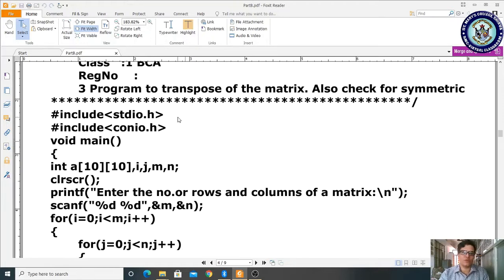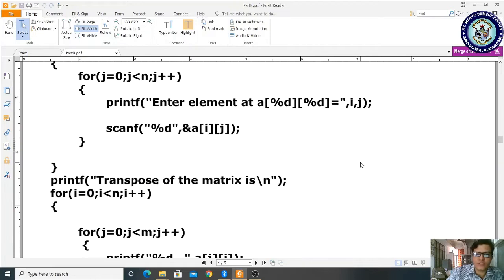#include <stdio.h>, #include <conio.h>. Transpose means, as we know, A is equal to 1 2 3 4, and A transpose becomes 1 3 2 4. So this is the transpose, and we also have to identify whether it is symmetric or not.